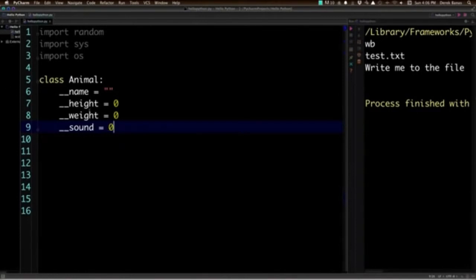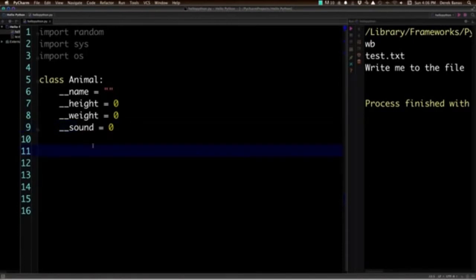Now, by preceding these variables with 2 underscores, what I'm saying is these are going to be private. And what that means is if we want to change the values here, we're going to need to use a function inside of the class that's going to allow us to change it. And if we want to get those values, we're also going to need to use a function inside of the class. So for example, if we want to set the name, we're going to do, just like every other function, we're going to type in def for define, and here I'm going to say set_name.